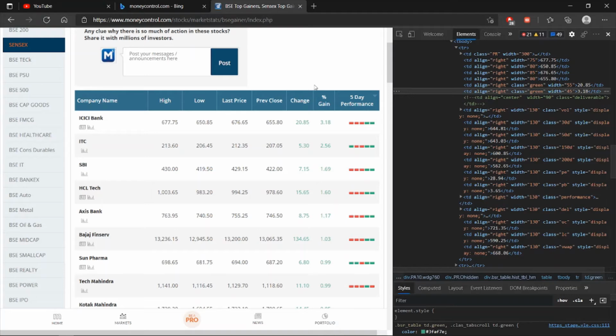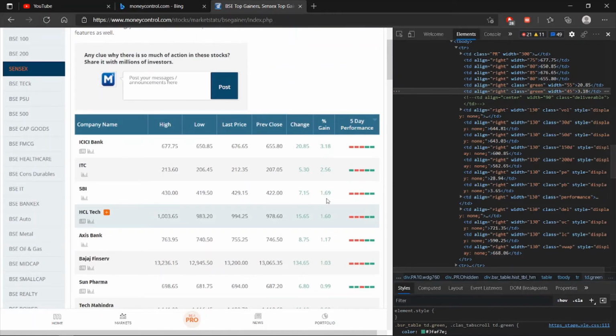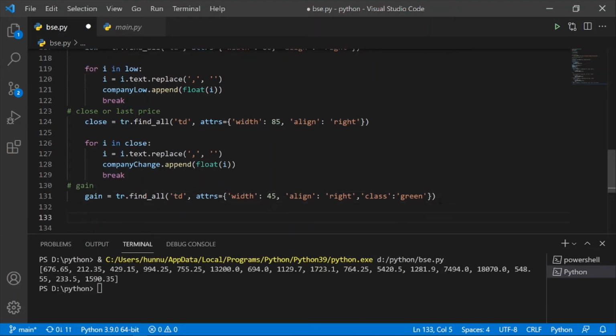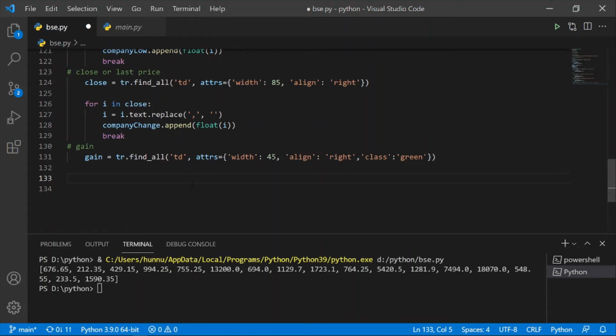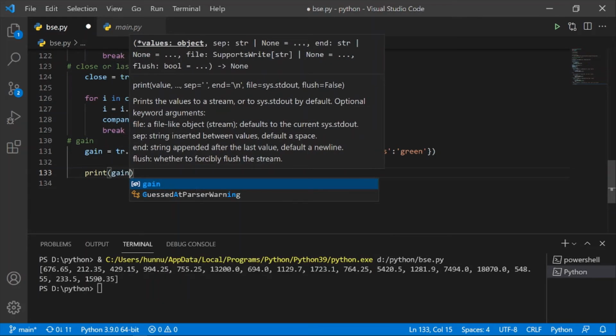As it is top gainers, I think the class by default will be green because all these are top gainers. The gain, it shows green, so we can say it is green. The class attribute is always green, and here we should show it as 45. Fine, green. Now we'll print the gain here, and let's see what the output is.